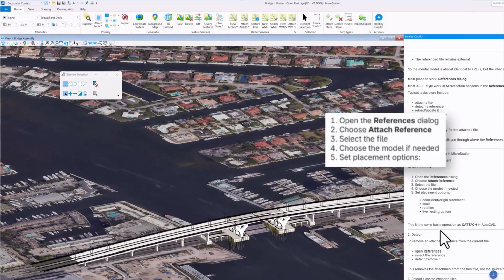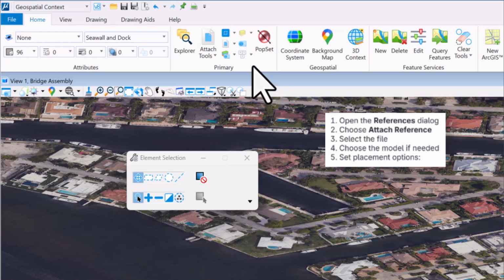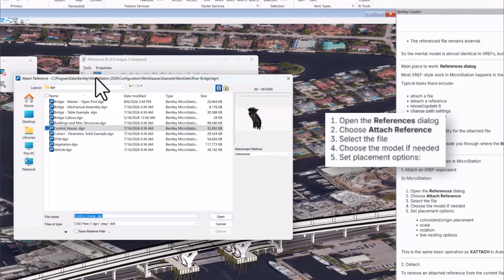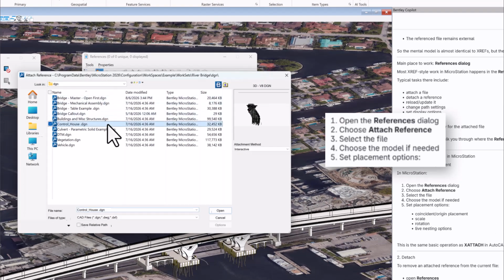Step 1 is open the References dialog. Next, we will click Attach Reference. Here we can select which file to attach. We will be using the Control House DGN.